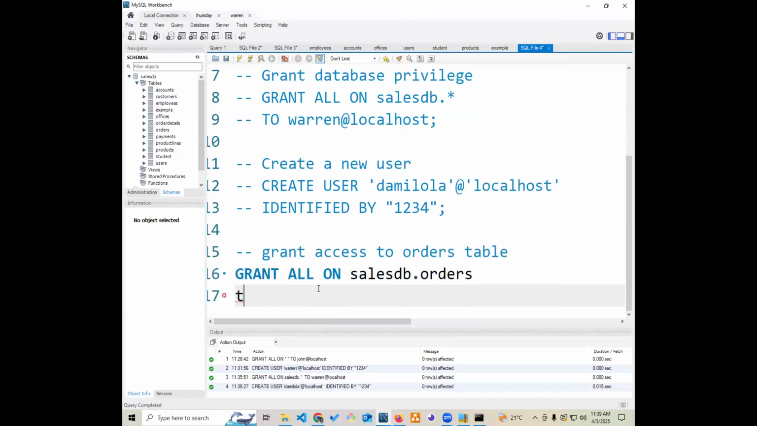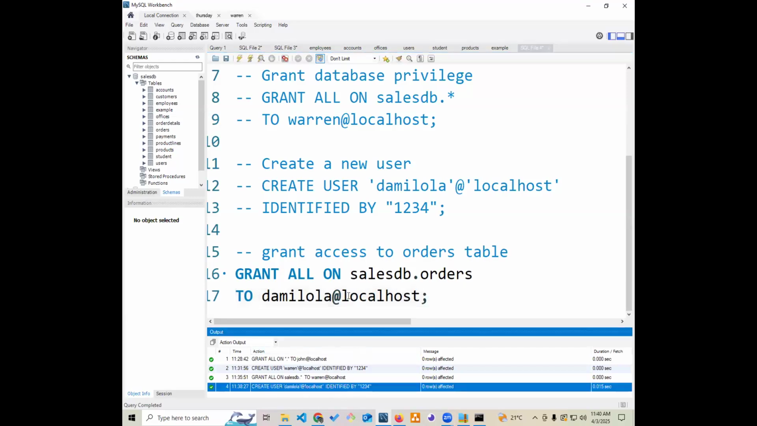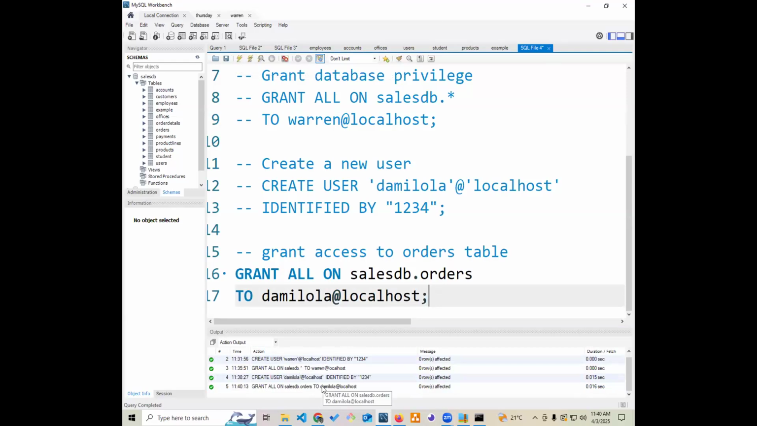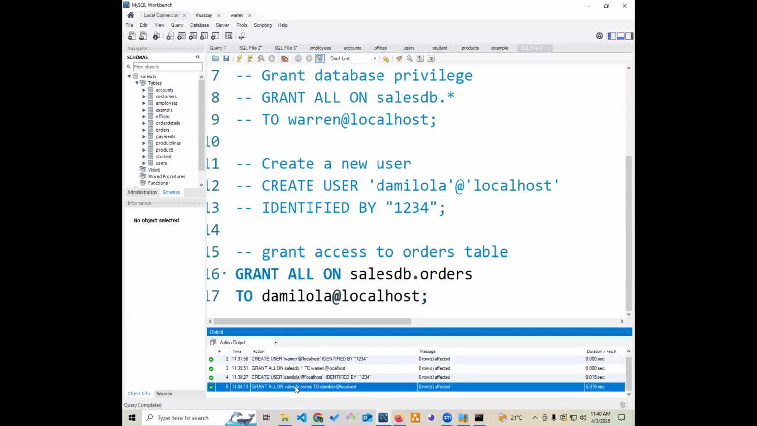To Damilola at localhost. Like that. Once I execute, we get a green check. I don't know, do we get a green check? Let me see. Oh yeah, there it is. Grant, yeah, here it is, right?